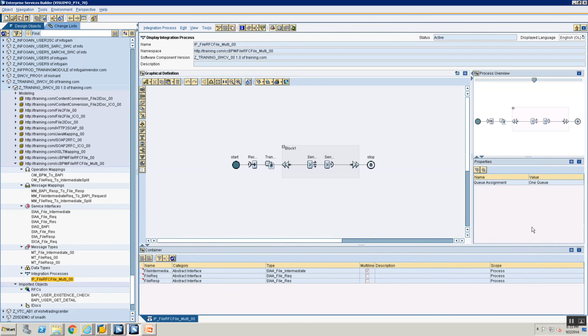With this, our CCBPM development is done, and I shall see you in the next session where we will be configuring the scenario in the integration directory.